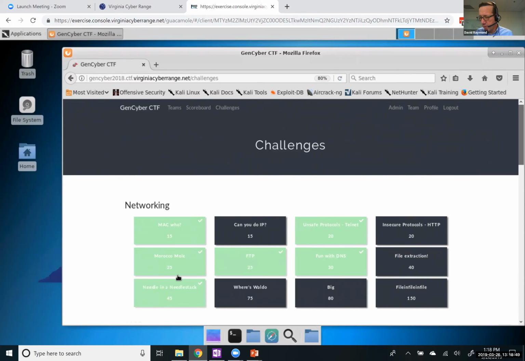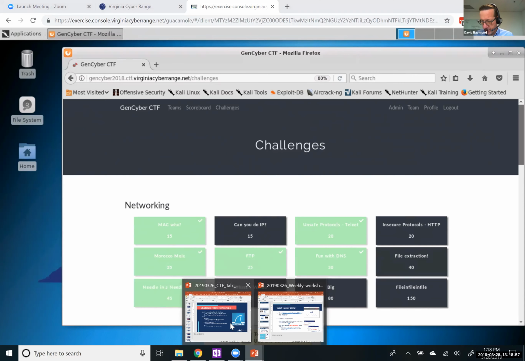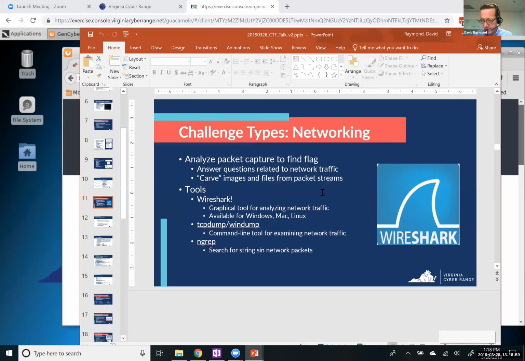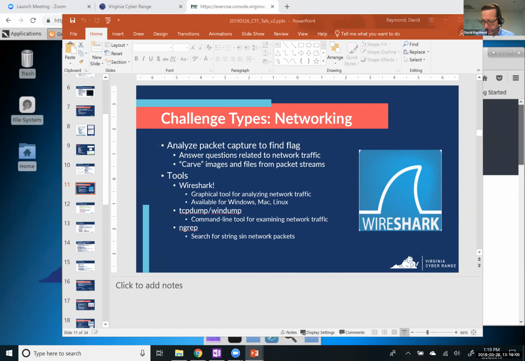So we will look at a couple of challenges today. Mostly we're going to focus on this one called file extraction. So first thing I want to do is pull up my slides again. So these are my slides.